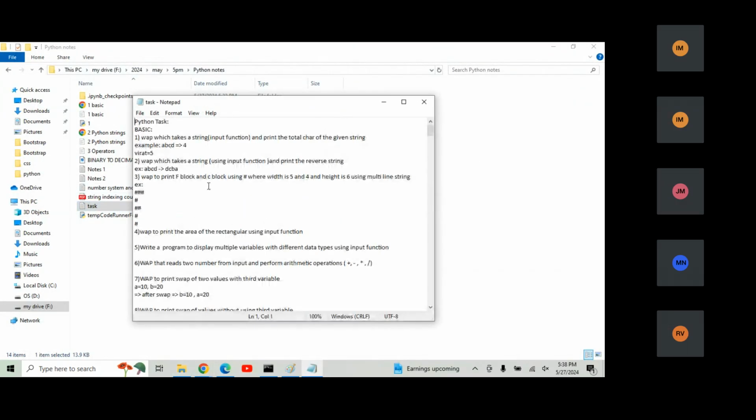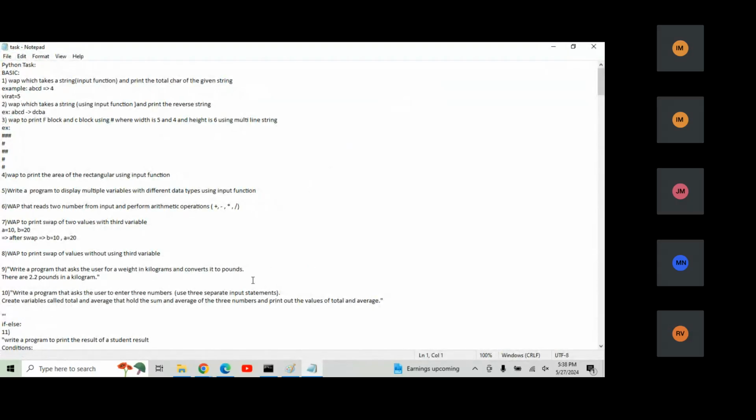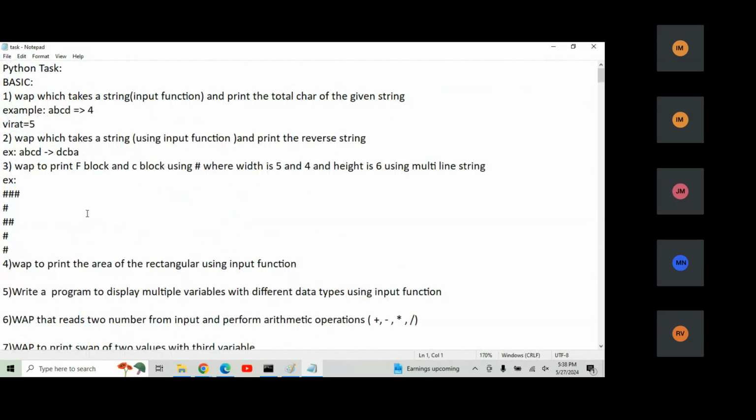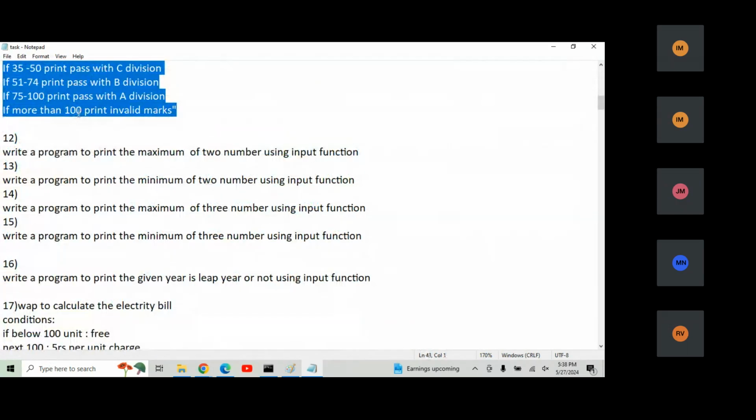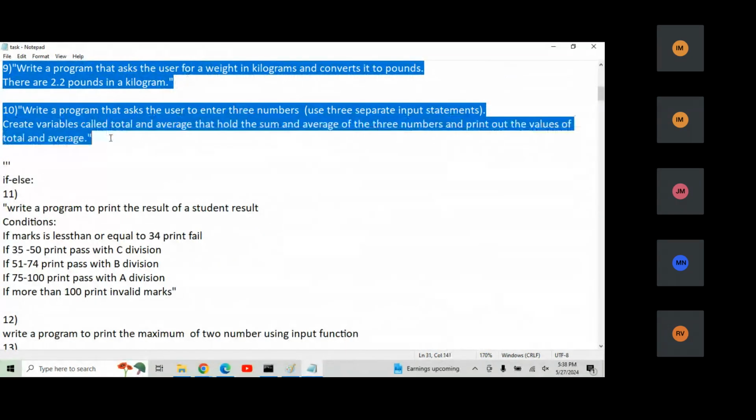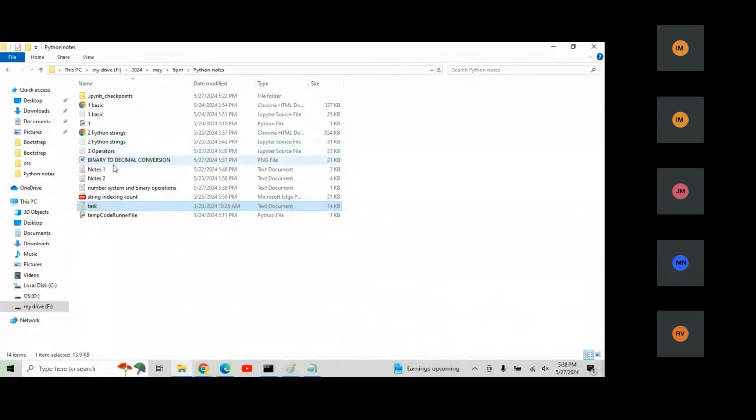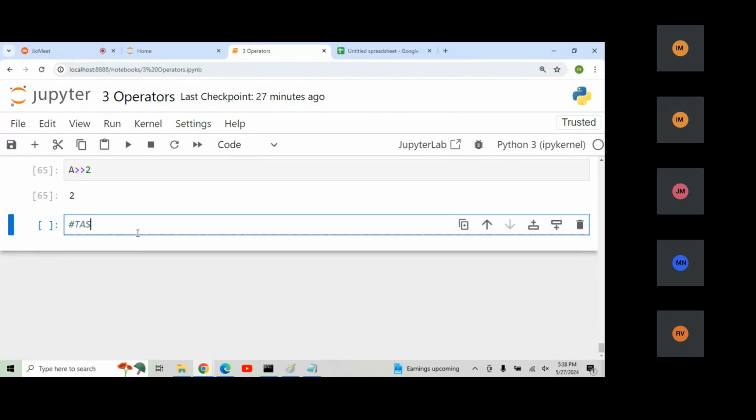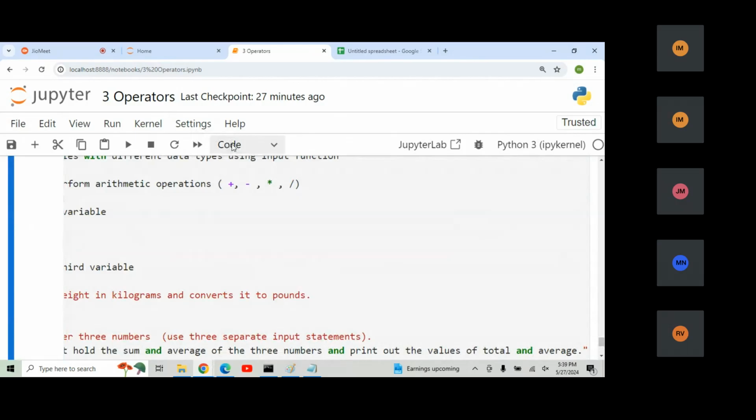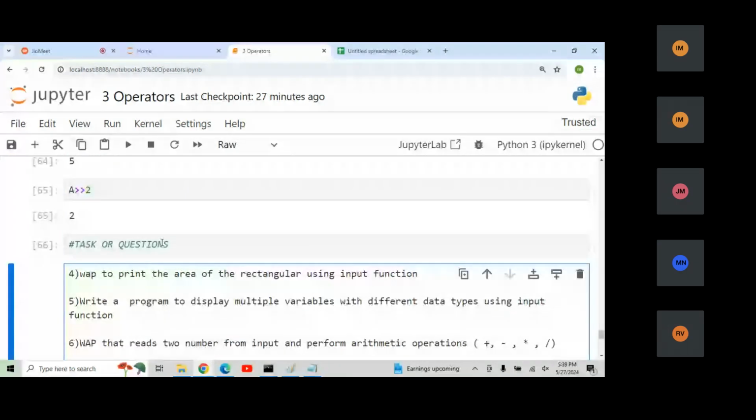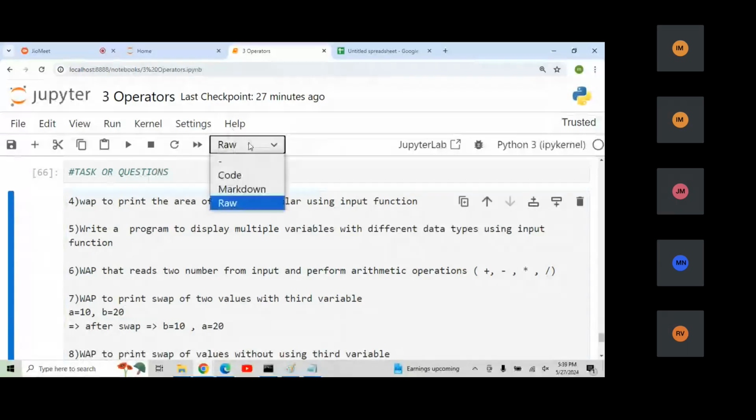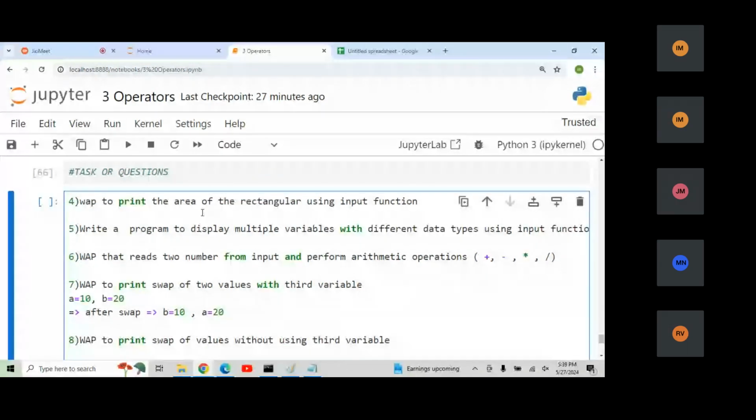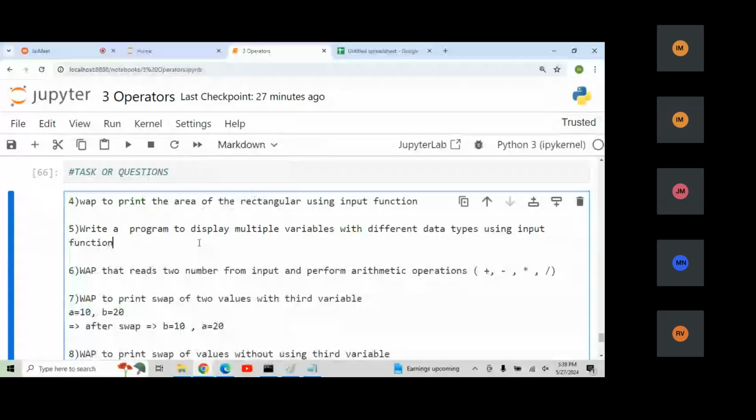Clear, sir. Now coming to the questions related to the assignment operator. So let me copy the questions. Okay. So these are the questions.